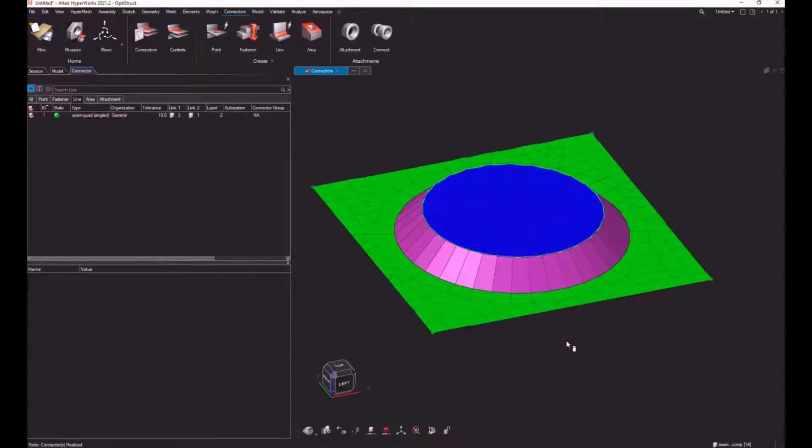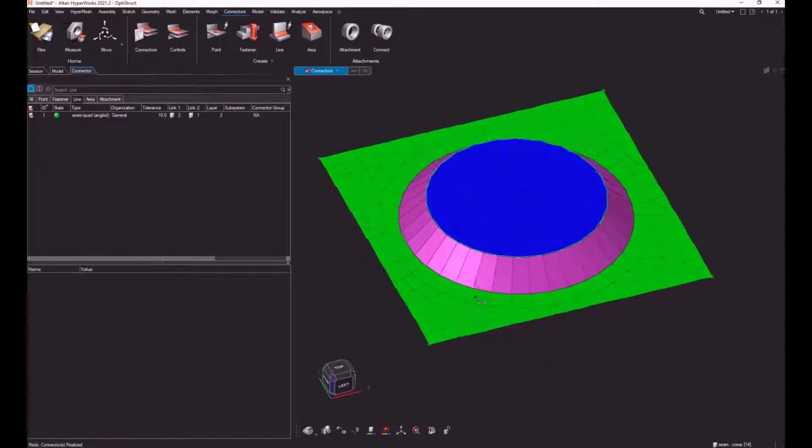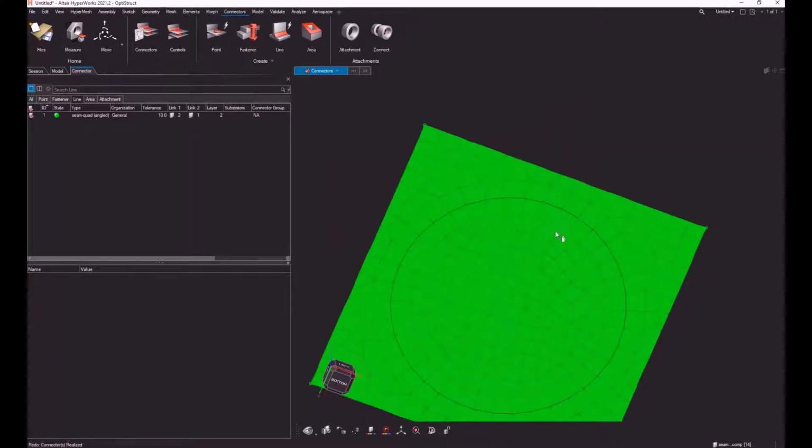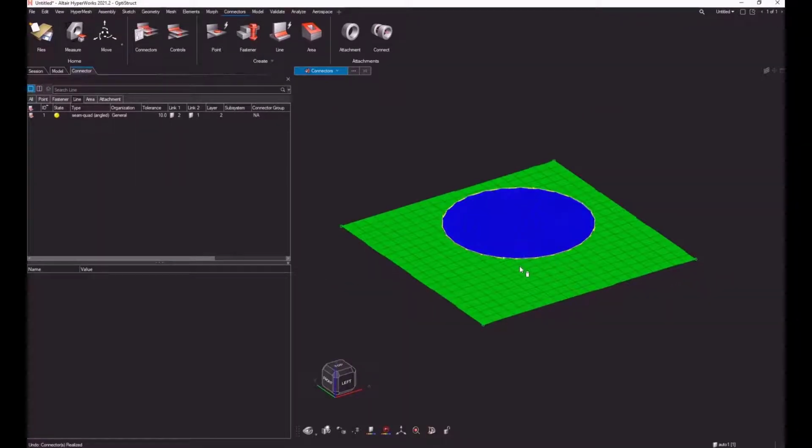Okay, so I'll show you the final product, and then we'll show you how you got there. So we've got our quad seam connector at a 45-degree angle, and we've got quads on one side of the plate and quads on the other side of the plate. So if I undo this, you'll see what I started with. So 2 completely unmatched meshes.